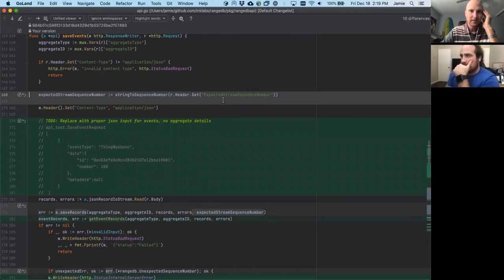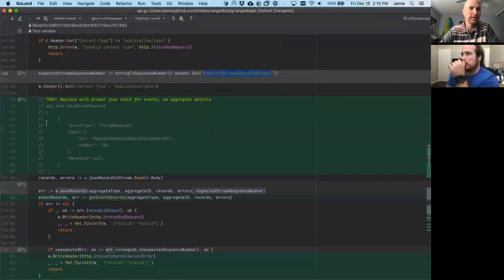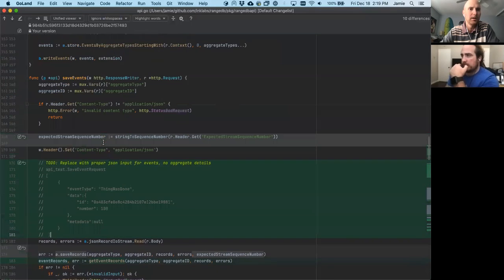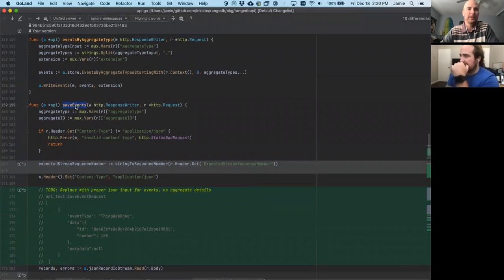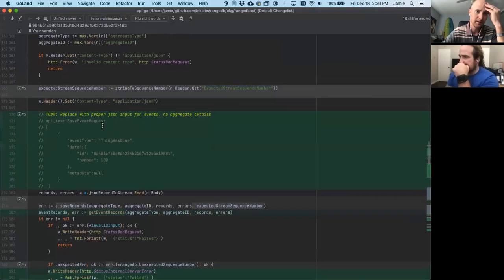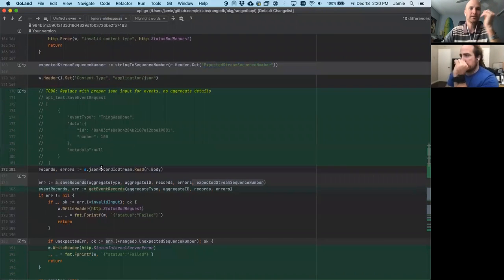In a previous PR, I removed the X dash prefix for the header for expected stream sequence number. There's a to-do to change how, when you call save events in the HTTP API, I was using the record IO stream, which has more than just what you should be passing in to save an event: the type, the data, and then the metadata.